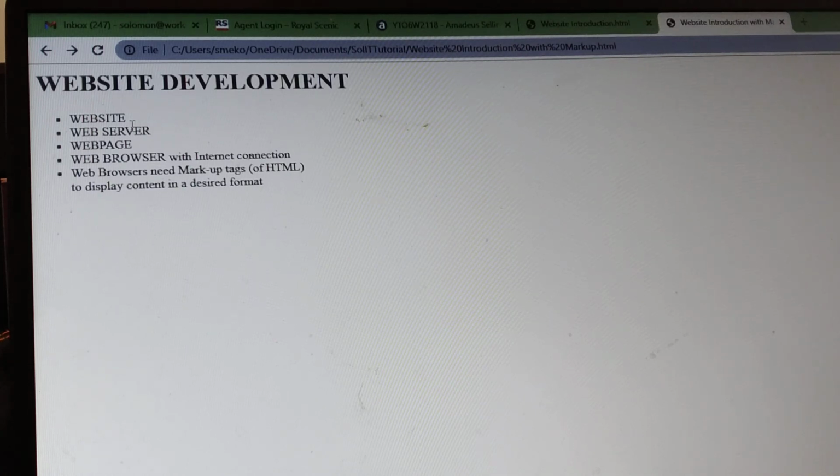Next time we'll see some of the HTML markup tags and try to develop other web pages.